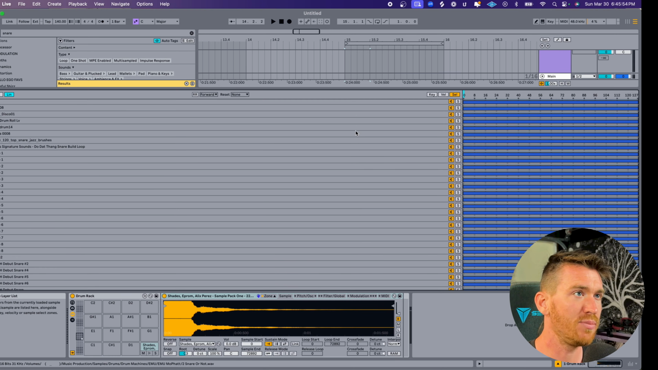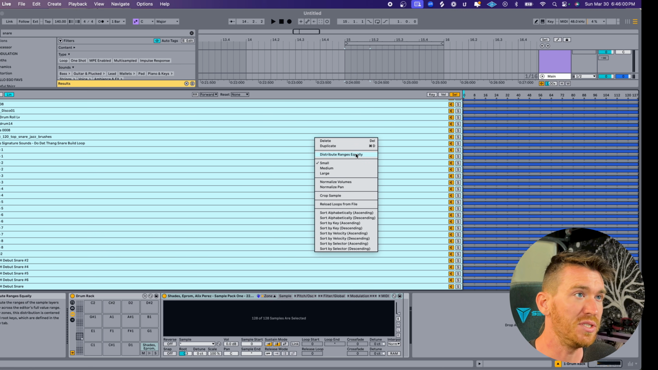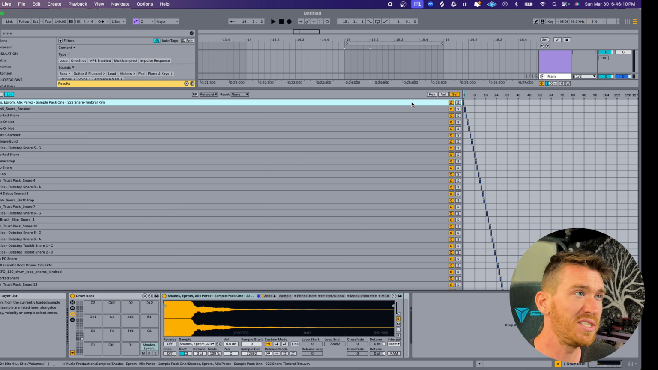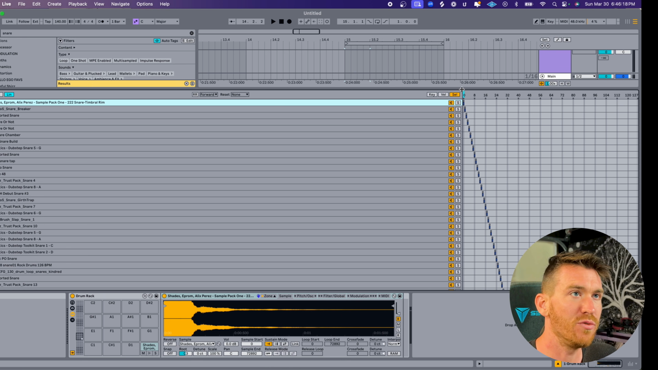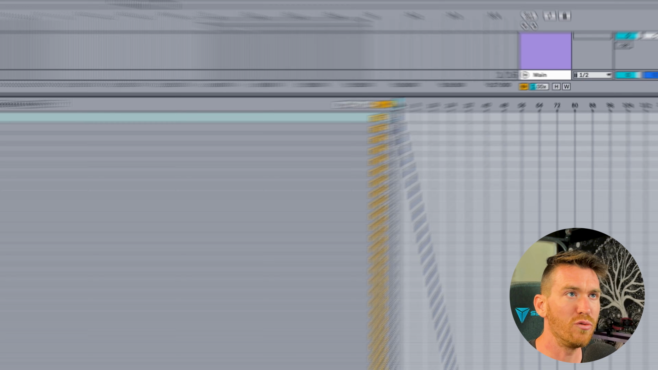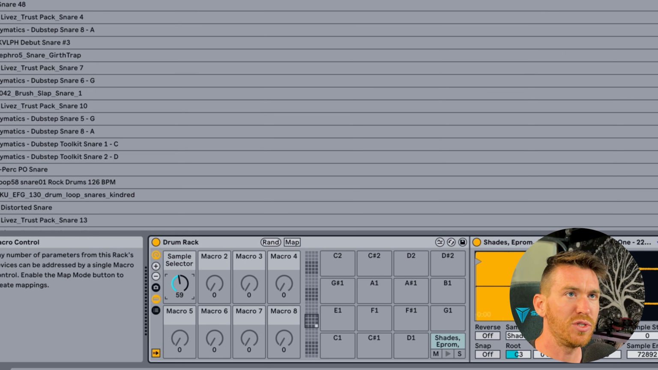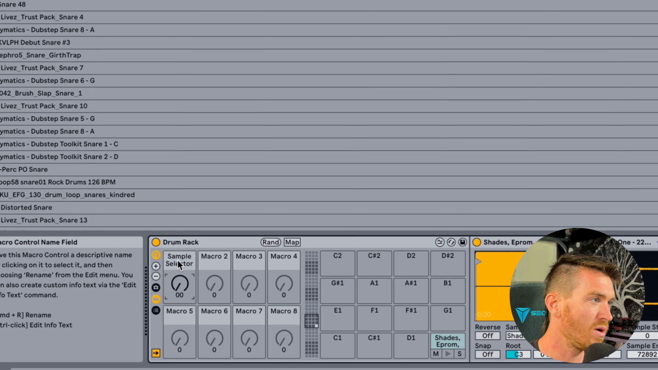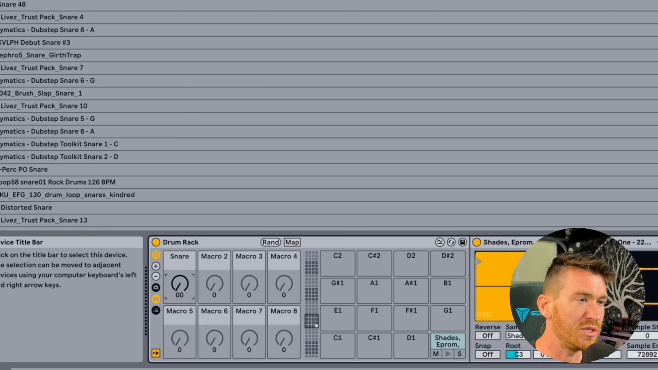Click the very top sample, scroll to the bottom, hold shift and click the bottom one to select all 128. Right click and choose Distribute Ranges Equally. This assigns one sample to one number from 0 to 127 for 128 total samples. If you right click this little blue rectangle up here and choose Map to Macro 1, you can now use this macro to scroll through individual samples. Go ahead and rename this snare, and you can go ahead and close your zone selector.